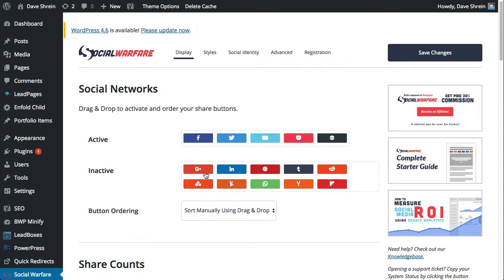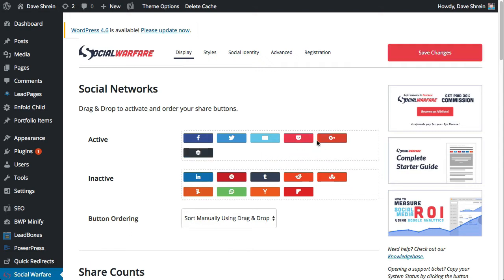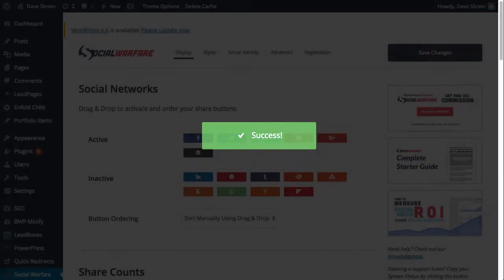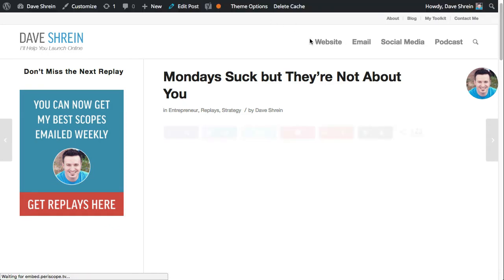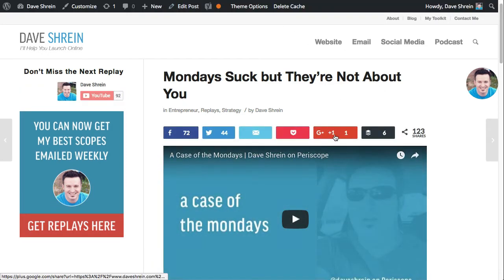And right here, right off the bat, is the core of Social Warfare. It is the sharing options. And adding to your sharing options is as easy as dragging and dropping. Once you click Save Changes, you can go back to the page, click refresh, and now you're going to see the new button show up. And you can see that one's even been shared once. So now it shows 123 shares. So adding the different buttons to share is really, really easy.